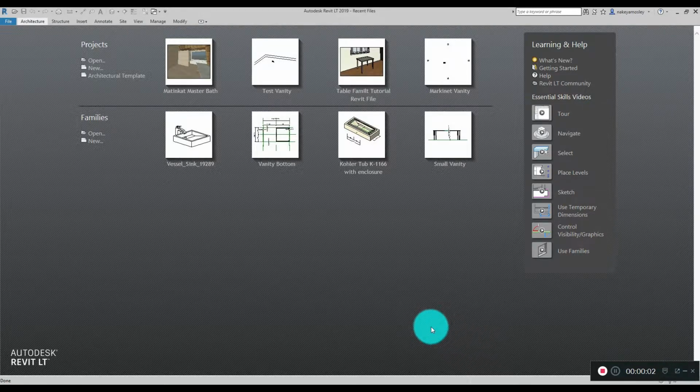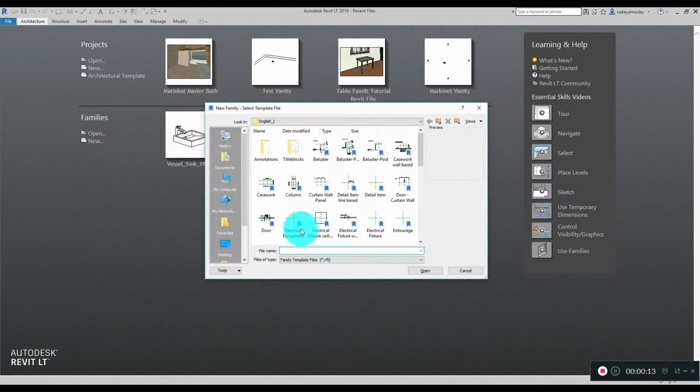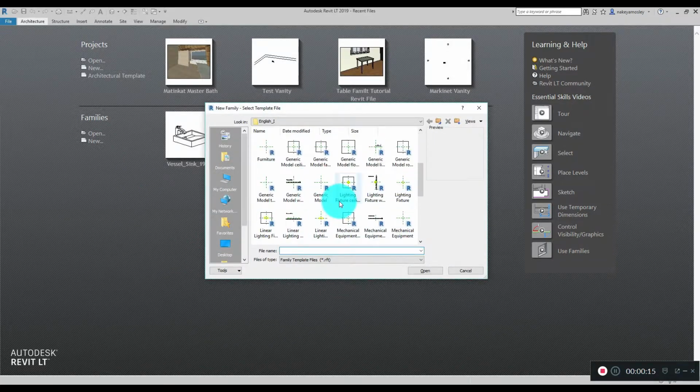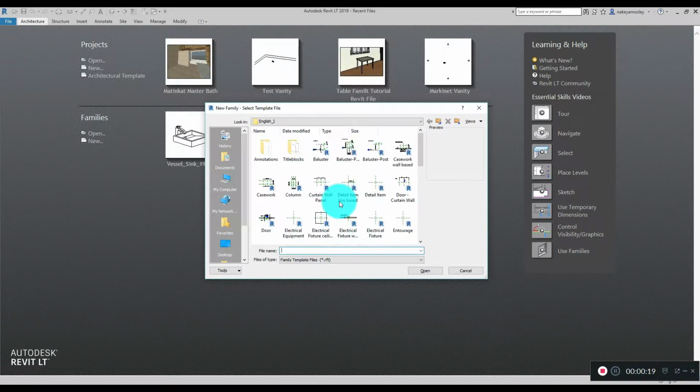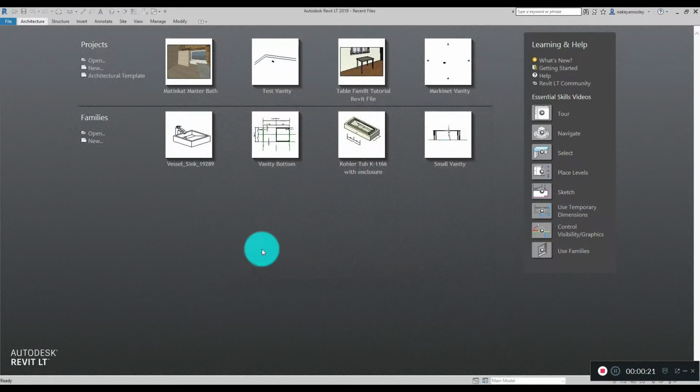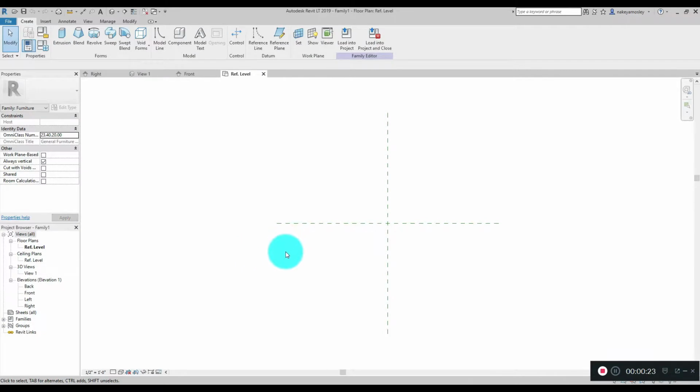Today I'm going to show you how to make a table family in Revit with tapered legs. First thing you want to do is go to New Families and then open that up. And then you want to go to Furniture Template. And as you can see, there are reference planes already in the template to help you set up your drawing.